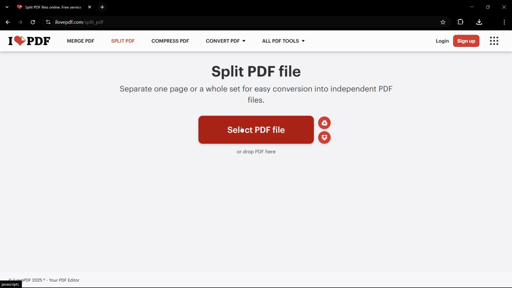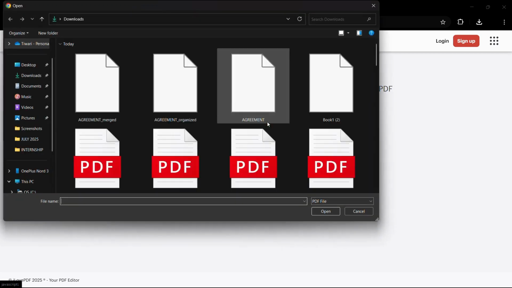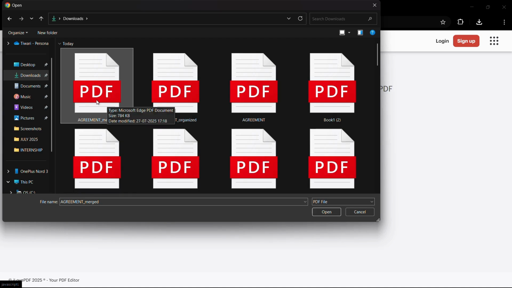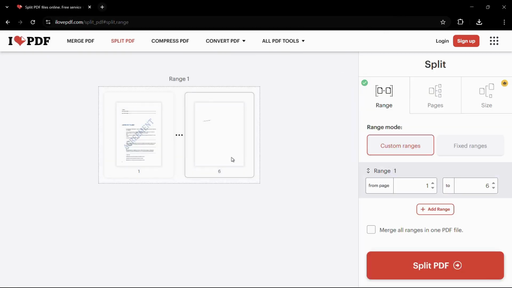Click onto this Select PDF file and it will open the file manager or file explorer, using which you need to select that particular PDF file which you want to split. So click here and then select the PDF file like this. Let's say I want to split this particular PDF file. After selecting this, click onto this Open button and you can see that the file has been successfully loaded right here.